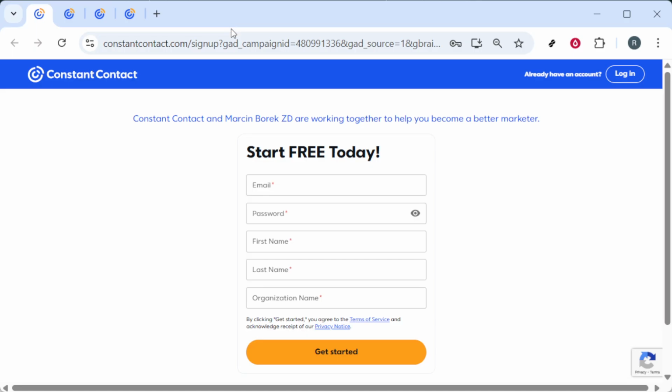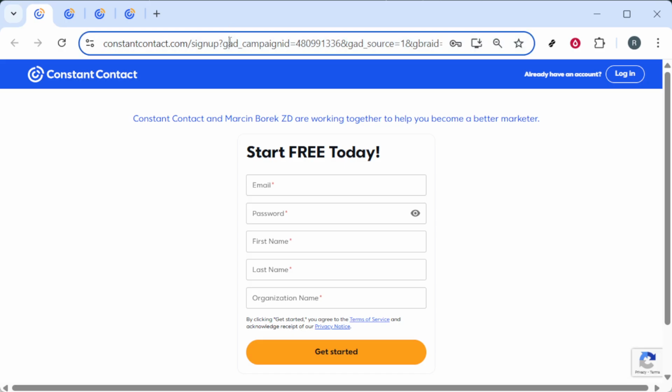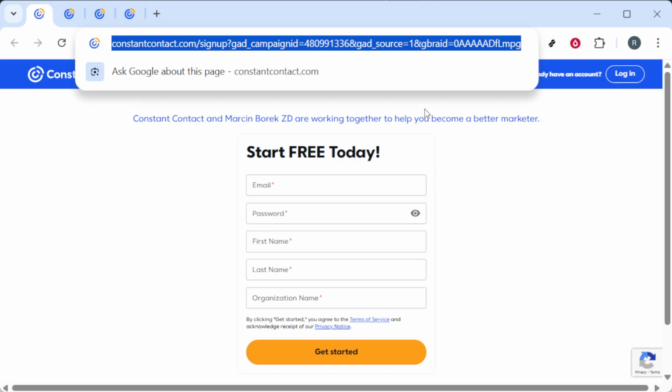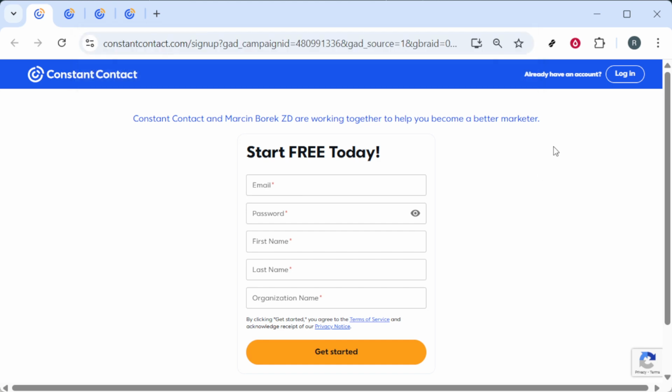First, open your preferred web browser and type Constant Contact into Google. Hit enter and select the official Constant Contact website from the search results. Once you're on their homepage, you'll notice a login button at the top right corner of the page. Click on that to enter your account details. Make sure to use the credentials associated with your Constant Contact account. Successfully logging in brings you to your account dashboard, where all the magic happens.